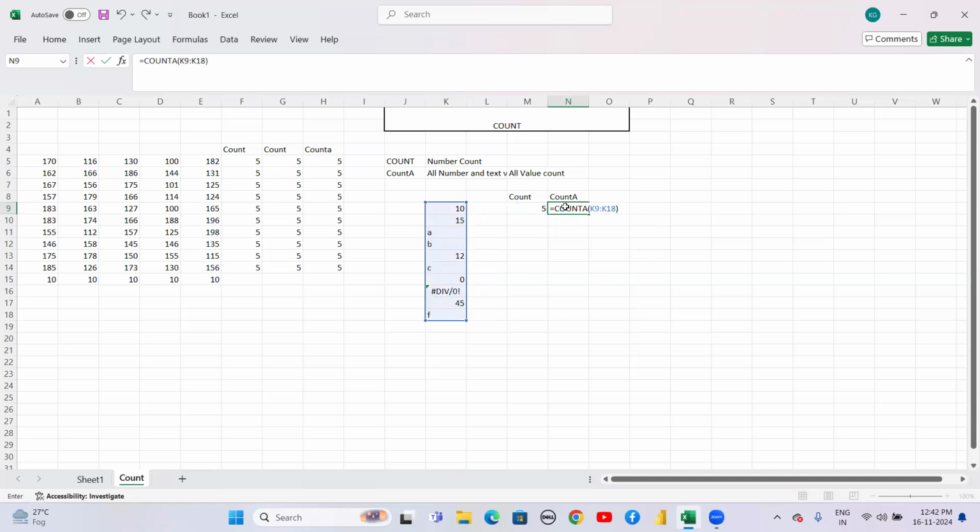And at that time, it is selecting the 10. 1, 2, 3, 4, 5, 6, 7, 8, 9, 10. That's why I said that COUNTA counts all values. COUNTA means whatever is present in the cell, anything present, it will be counted by the COUNTA function. But the COUNT function will count only the numeric values.